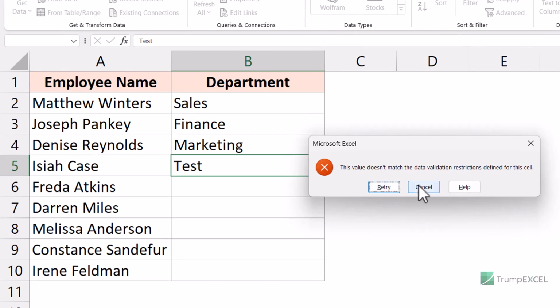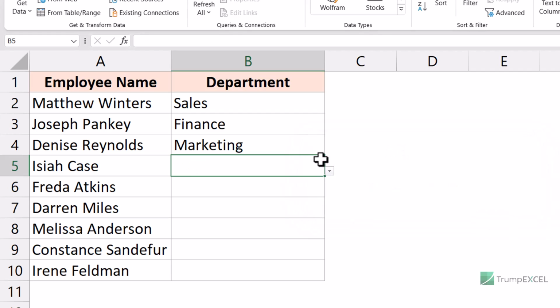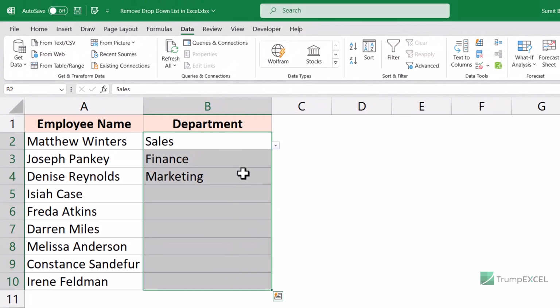You can retry, you can try and enter something else, which is the same. So if I come here and I type sales, it will allow that because it is already there in the drop down, but anything which is not there in the drop down would not be allowed. Now, what if you do not want to remove the drop down, but just want the ability to enter something in here, which would also be accepted? So in that case, what you can do is instead of removing the drop down, we simply tweak the rule a little. So I'm going to select these cells that have the drop down.